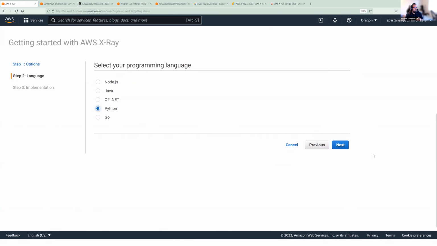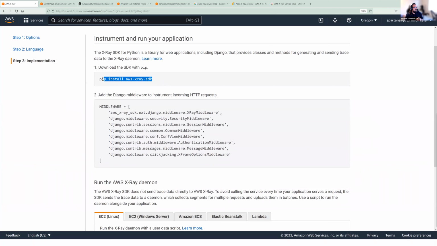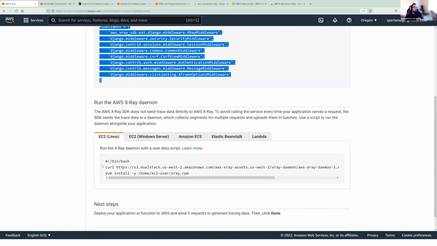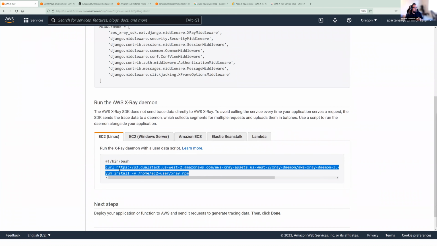Instrument your application in your favorite language. Here, by the way, is just you installing the X-Ray SDK. Here you're adding the middleware. Here you are running the daemon in question.